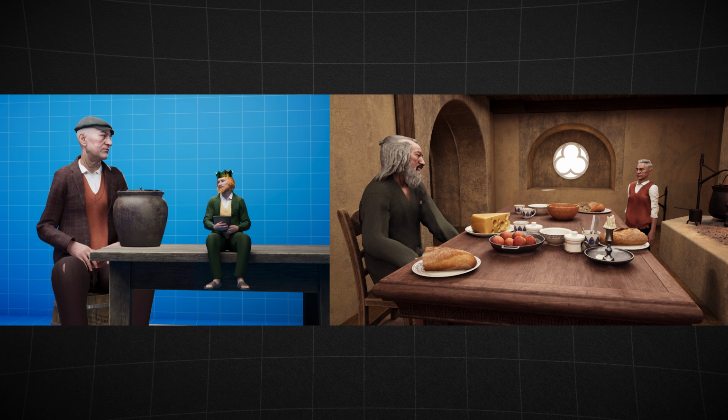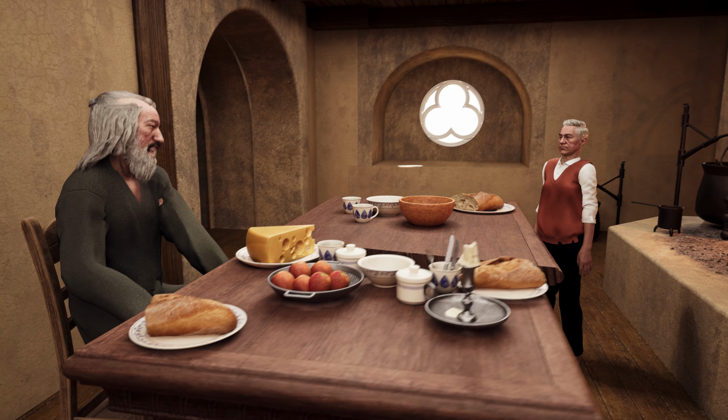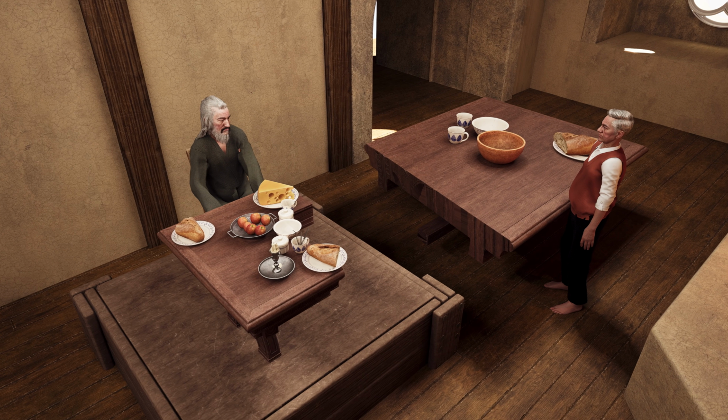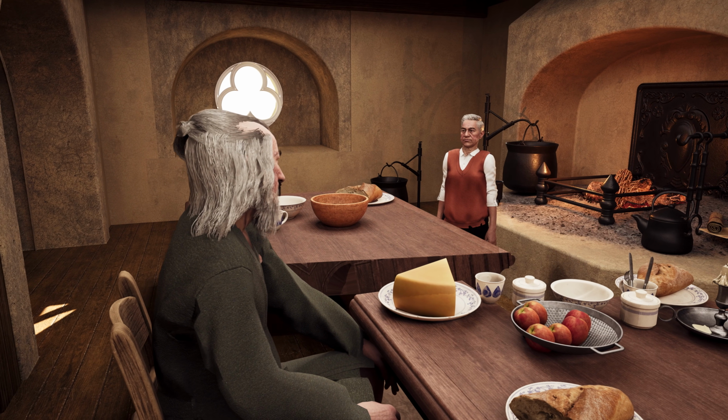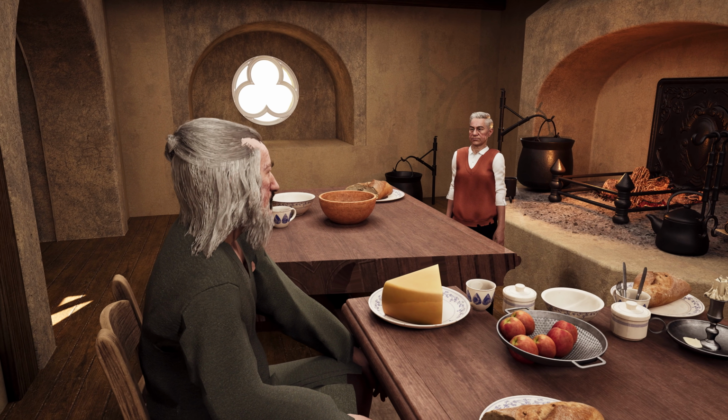Just like they did in Darby O'Gill and the Little People, they've split the scene in two. Gandalf and half the table is placed close to the camera, while Bilbo and the rest of the table is moved further back, making him appear much smaller.